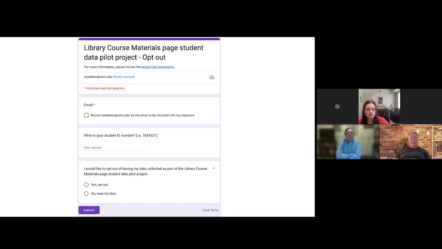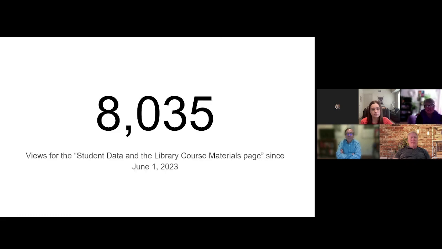The student will then get sent to this Google form, not too fancy, and they put in their student ID number, and they say, yeah, opt out, or no, keep my data. And believe it or not, students actually do get to this point and click no, keep my data, which is, I find, kind of interesting. So we started collecting data through Leganto in January of this year, but we presented this form to students with this ability to opt out way back in June of 2023.